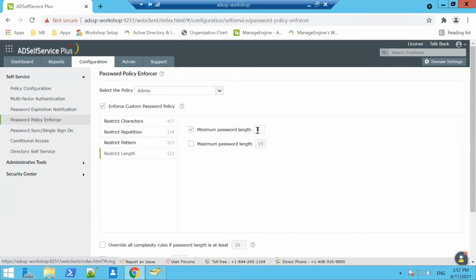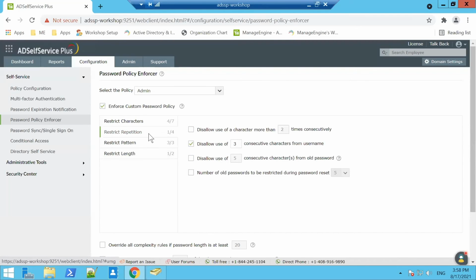You can definitely increase the length, prioritize length over complexity, restrict dictionary words, restrict patterns that are predictable like password, test, admin, 1, 2, 3, 4, 5. You can choose to disallow characters from the username, from the old password itself. And with just these complexity rules, you're definitely not only inculcating a sense of responsibility amongst users in your organization, you're also taking the step to ensure that users' identities are not easily compromised while a password compromise takes place, right? Because you make it difficult for a password-based brute force attack to happen.